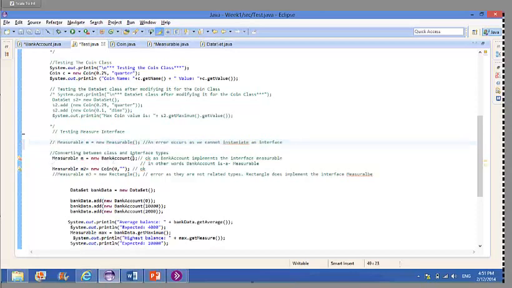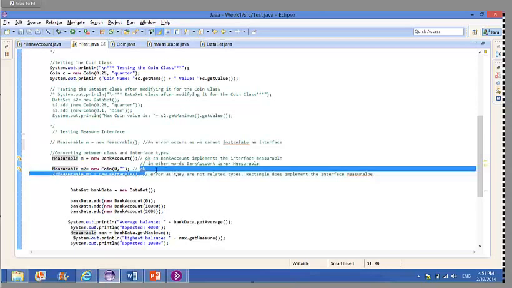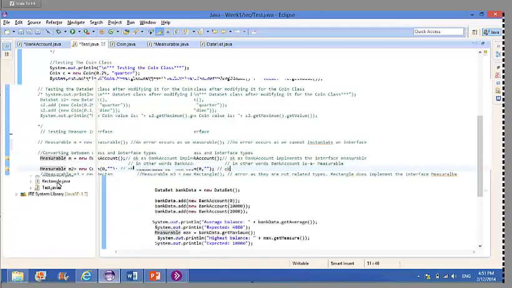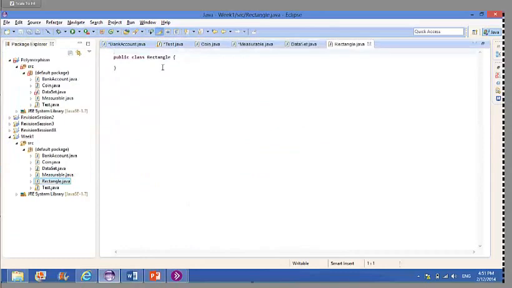Now, can we say Measurable m equals new BankAccount? Yes. Why is that? This is okay because BankAccount implements the interface Measurable. So in other words, a BankAccount is a Measurable. Now, the second thing, Measurable m2 equals new Coin. Is that okay? Yes, of course it is okay because the class Coin implements the interface Measurable. Now, if I make any other class, like here for instance, that's called Rectangle.